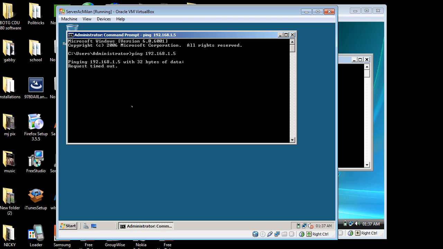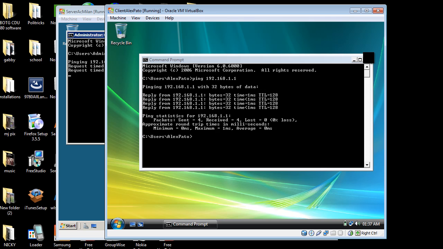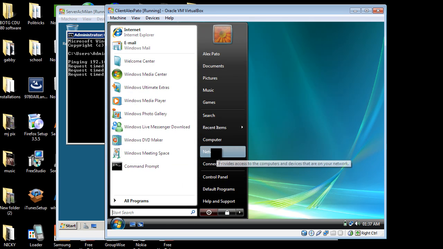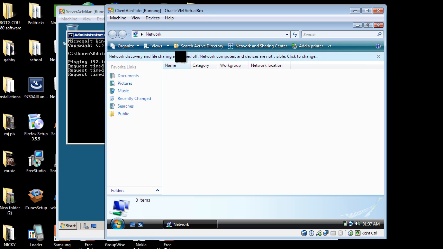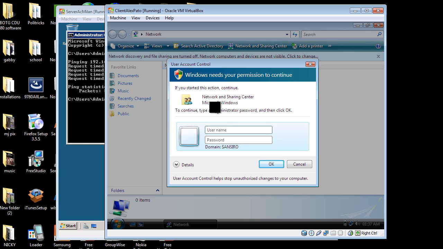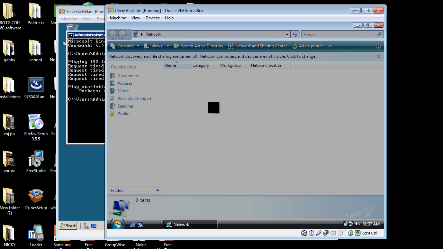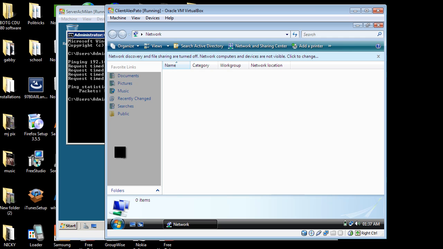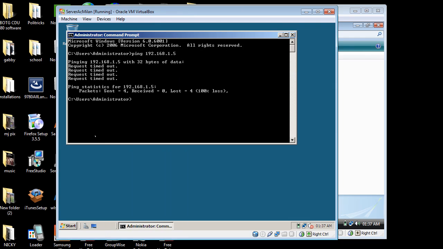Okay, now, the reason why I'm getting the problem here, the request timeout, is that I need to go to network. Right, I've done allow network sharing just to turn it on. Alright, you would need to give it administrative privileges because this is just a client on the domain, in order for it to be seen. Alright, we can just ping it here again.